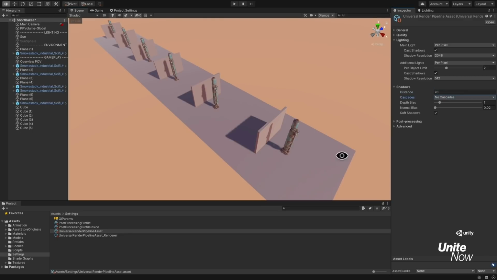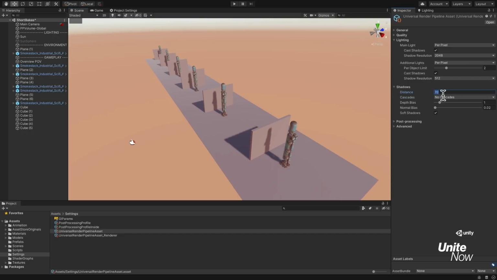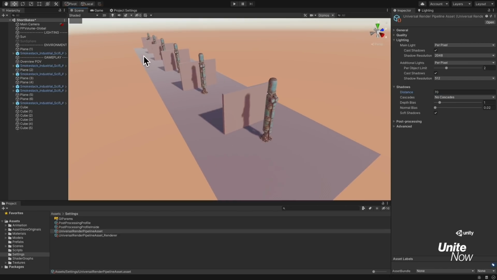If I have no cascades, it means that basically this distance and the resolution are being used in full and in the same way from like distance 0 to distance 70 in this case. If I use cascades, what Unity does is it basically calculates different shadow maps, and it does it in kind of like intervals. So you have an interval where you have a shadow map which is higher resolution, and then it goes lower resolution the further you get from the camera.